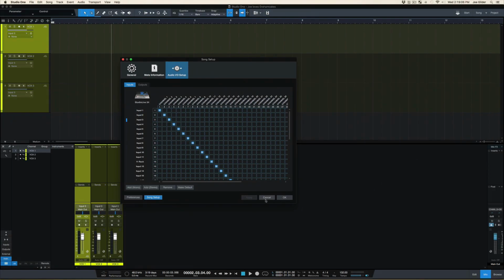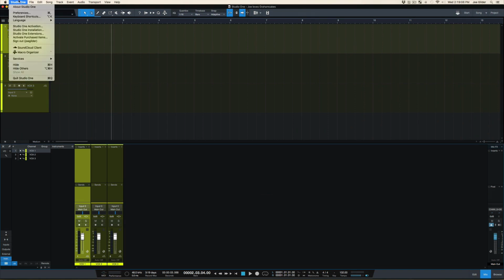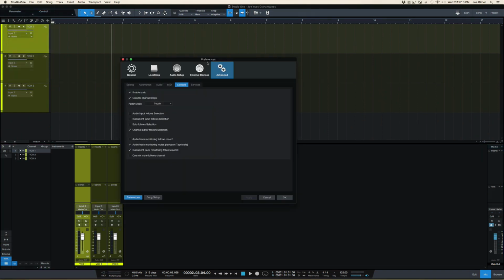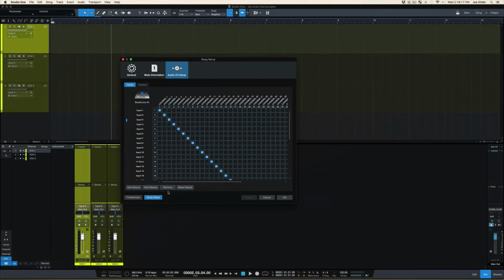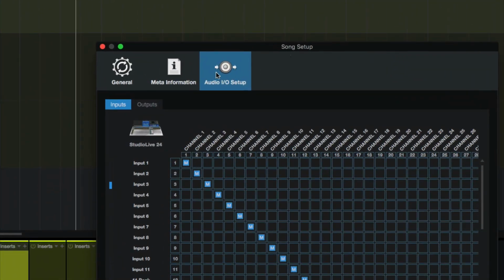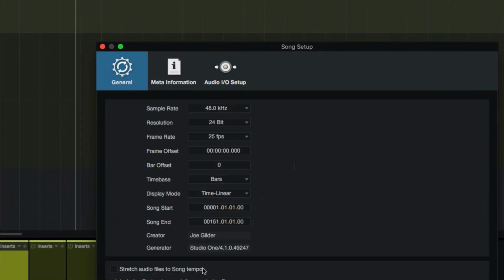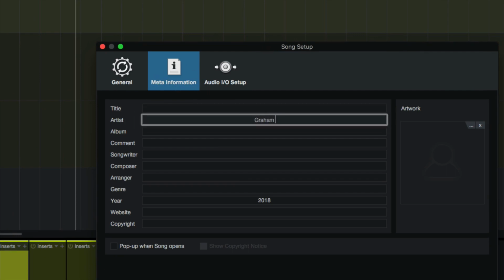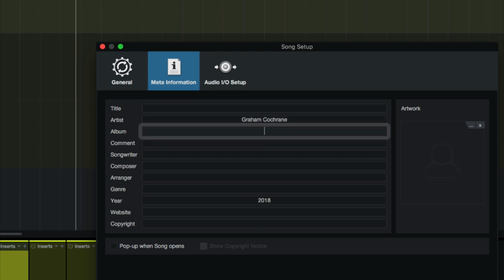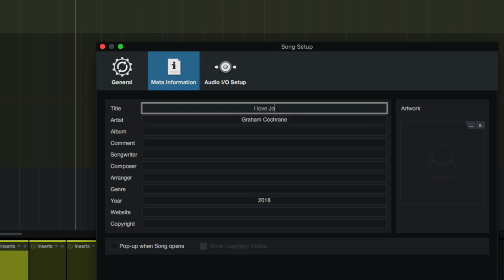Now, for whatever reason, they have this in a separate place from the normal preferences. So here's the preferences window, and then down here, at the bottom, there's a song setup button, and that takes you to this new preferences window that gives you general settings for the song itself, meta information where we can put the artist's name. You know, Graham's coming over to record his new hit record. Put the name of the song, I Love Joe.